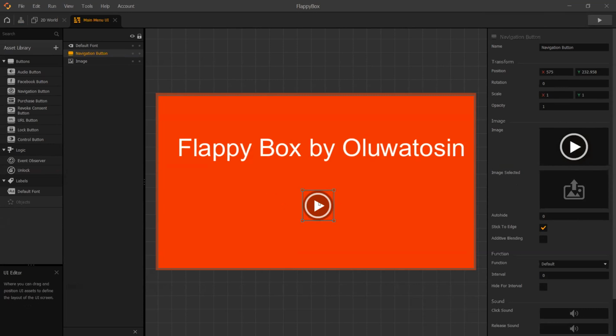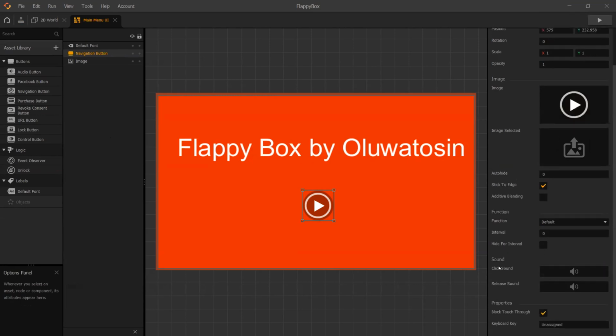So this particular one here is a navigation button. That is what allows it to play. When you click on it, what does it do? It takes us to our 2D world. Yes, it plays, exactly, something like that. Yes, we are on the same path.